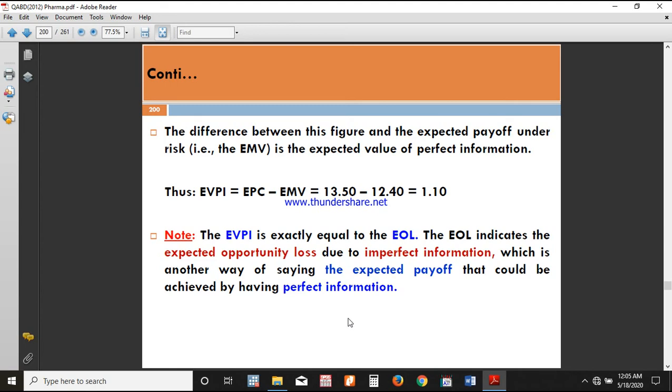The EOL indicates the expected opportunity loss due to imperfect information, which is another way of talking about the expected payoff under perfect information. Therefore, a manager can make a decision with no information, and also a manager can make a decision by collecting all the available information. This displays the two decision theory models available here in the quantitative tools.